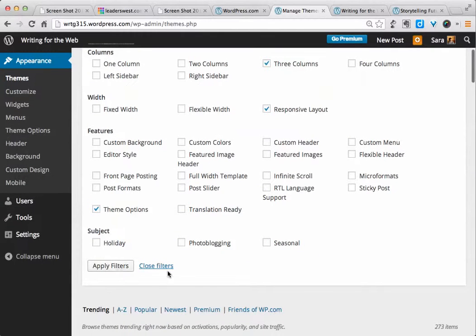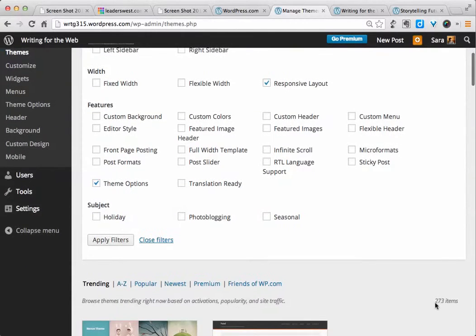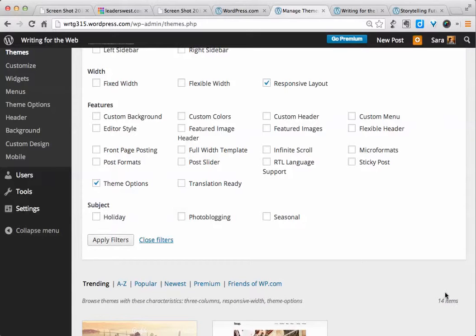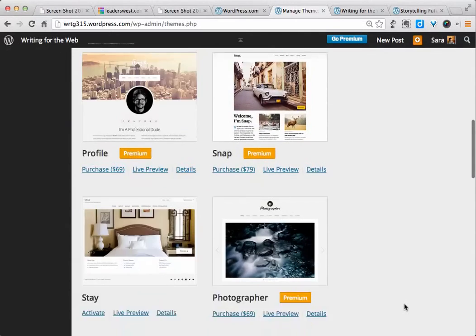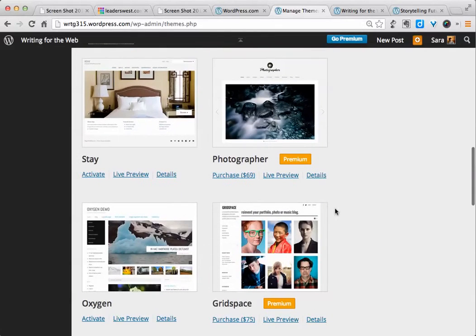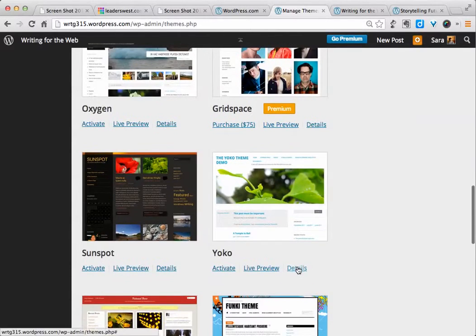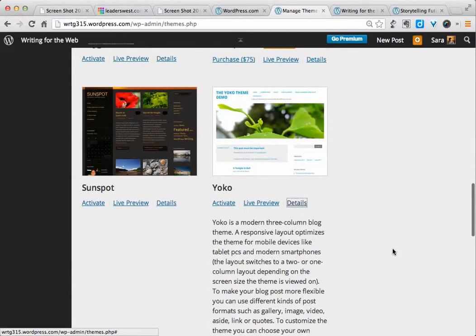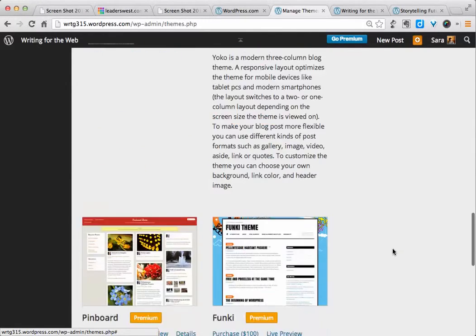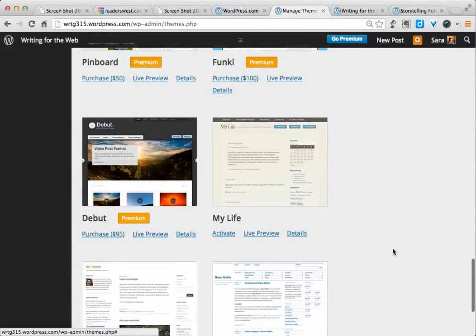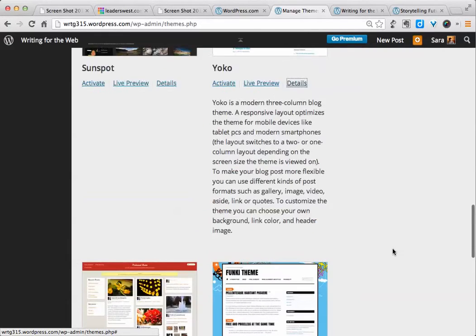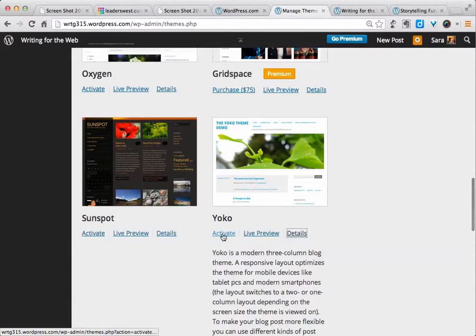Now I will apply filters. Before I do that, notice the number here and see what it changes to. So by clicking on that, I've now reduced the number of themes to 14. Some of these will still be premium, and some of them will still be free. So I can scroll through, look at some details to see if there are any that look particularly tempting. And eventually, when I find one that I want to try, I will click on Activate.